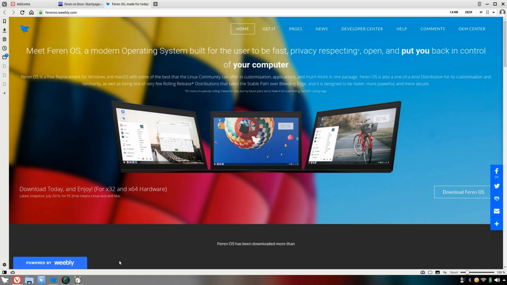So while the codecs are installing, we shall have a quick look at the Feren OS website. This is the website here. I'll put a link in the description below for that. Let's go to Get It and just click on Get It.